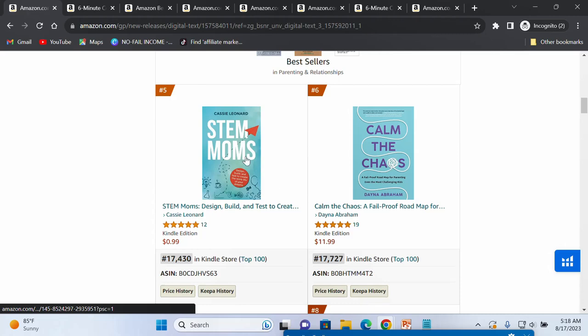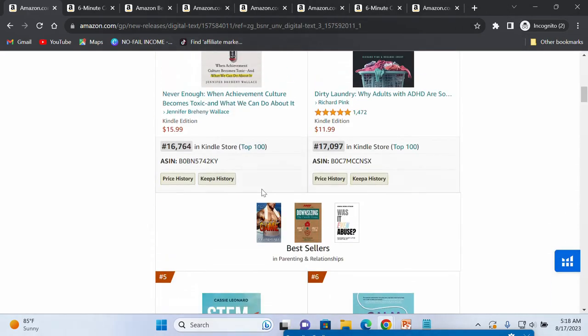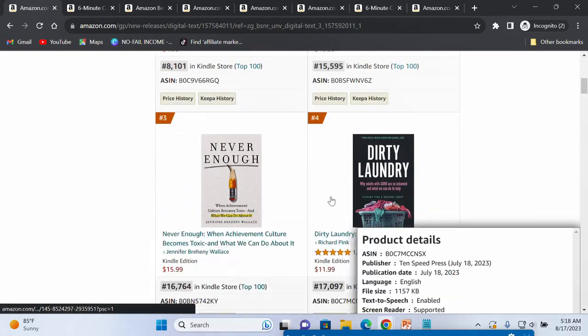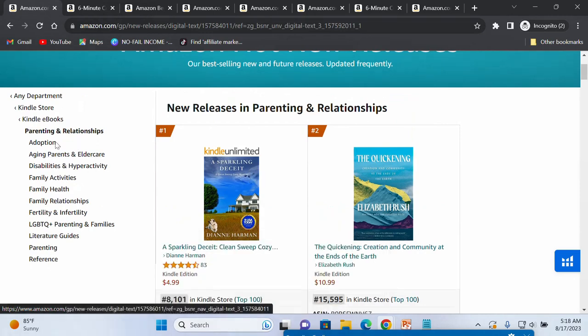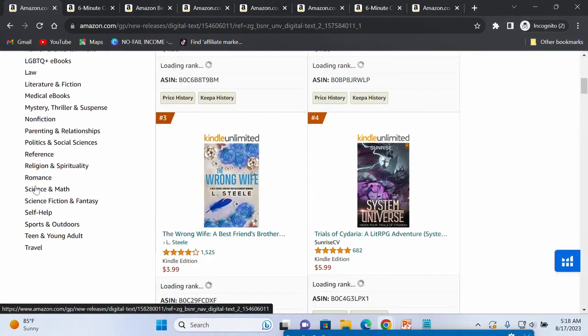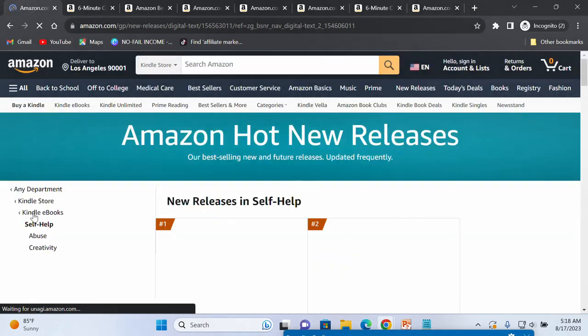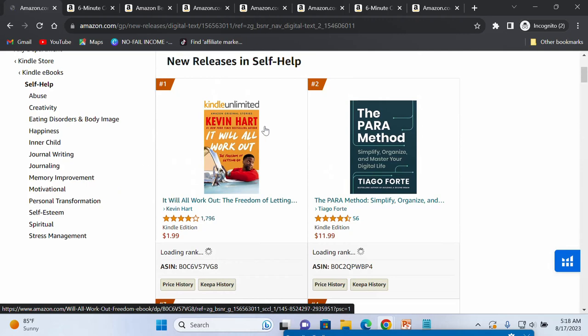So now this title says stepmoms. Okay, 17,000. Never Enough, Dirty Laundry, 17,000 also. Okay, so let me leave this. You can take your time, do your own research in the parenting and relationship. Let's check for self-help books. Okay, so now these are the best sellers in the self-help books. You can still niche down and go to the last sub niche of any of these and start doing your own research.